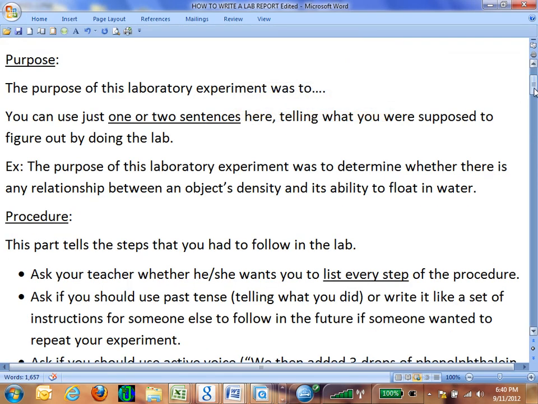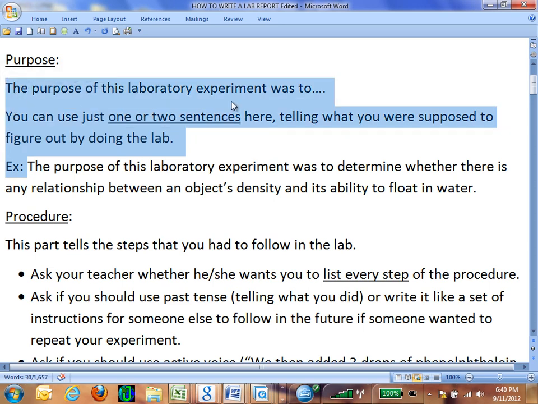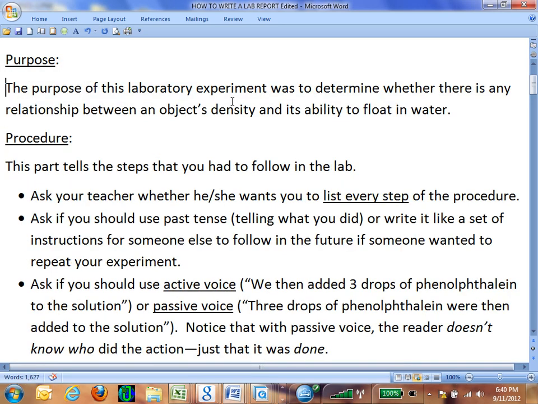And so the purpose of your laboratory experiment, you can use just 1 or 2 sentences in the purpose. For example, the purpose of this laboratory experiment was to determine whether there is any relationship between an object's density and its ability to float in water. And really that's all you need for the purpose, so we can get rid of my instructions here. And there we go. A purpose can be 1 or 2 sentences just stating why you're doing the experiment.